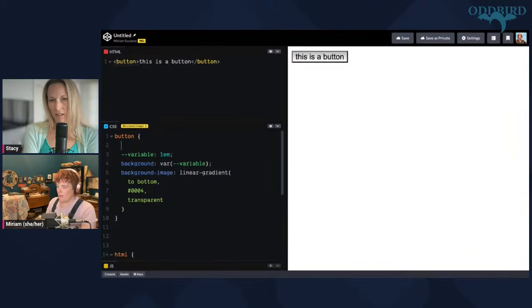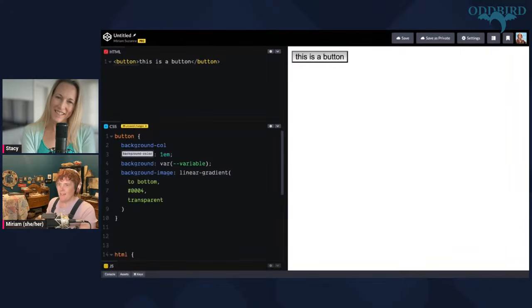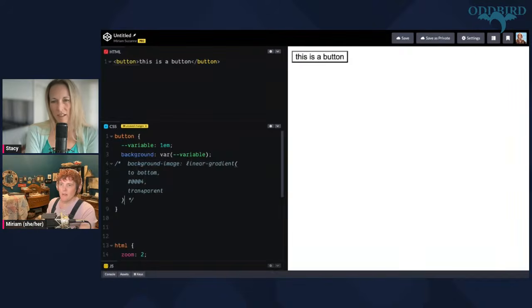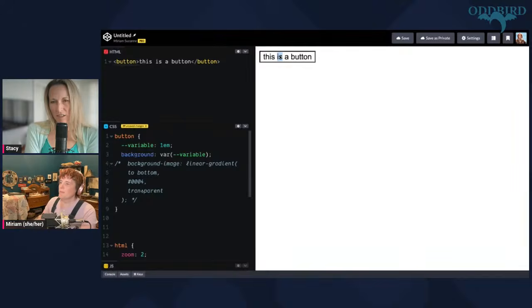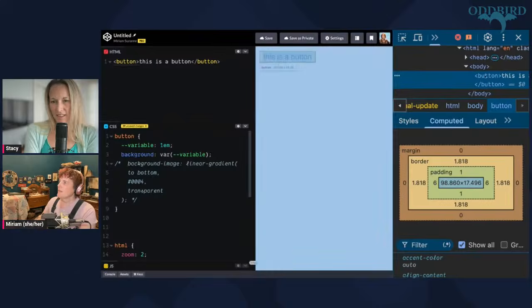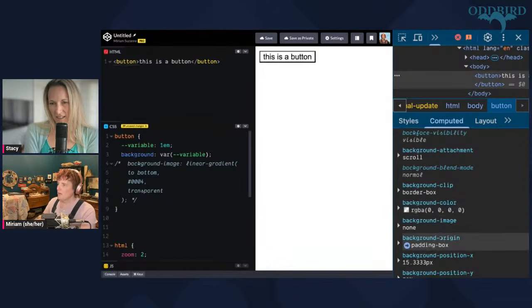I don't know if that... I can't tell because of our gradient, and because the default. You want to see it without the gradient? Yeah, maybe. And then maybe inspect to see what's the background. What's the computed value of the background? Background color: transparent. Transparent. Yep.